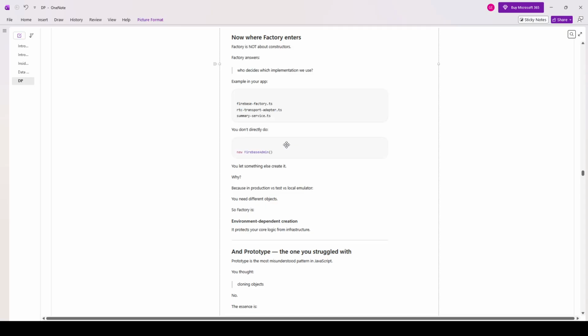So now where the factory enters, factory is not about constructors. Factory answers who decides which implementation we use. Example in your app, firebase-factory.ts, rtc-transport-adapter.ts, and summary-service.ts. You don't directly do new Firebase admin. You let something else create it. So you let a concrete creator invoke it, because in production versus test versus local emulator, you need different objects.